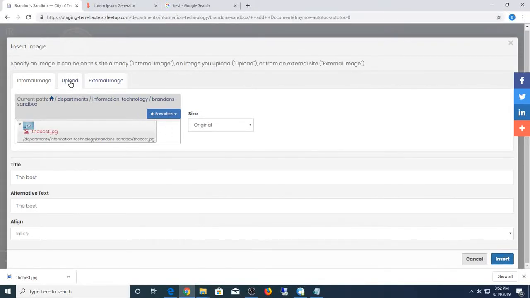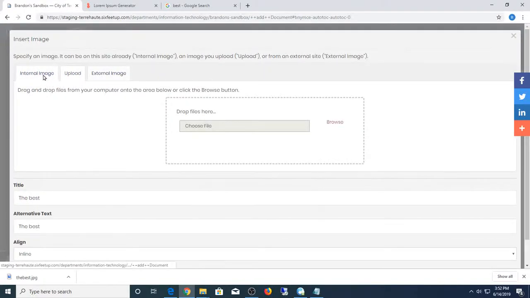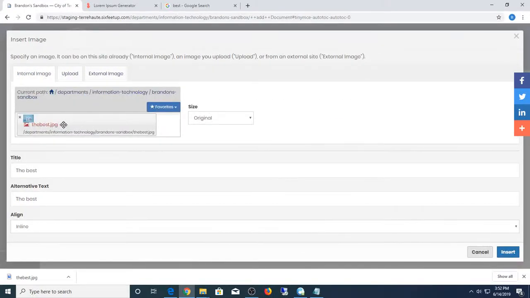I also have options to upload an internal image if the image was already uploaded. But in this case, I uploaded the image from my desktop. External image would be if you wanted to display an image from another website. You could enter the URL of the image right here, but I'm not going to do that right now. I've already uploaded my image, and it's sitting right here. That's just the best image. So I'm going to insert it into my content.